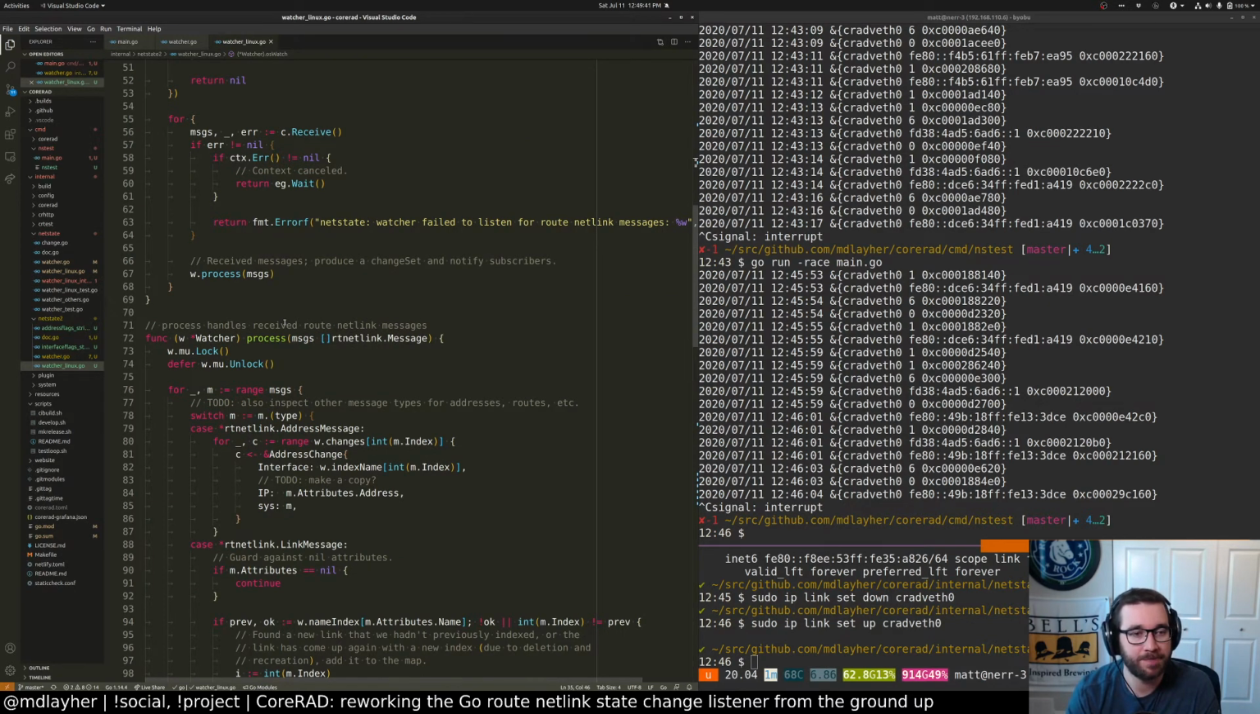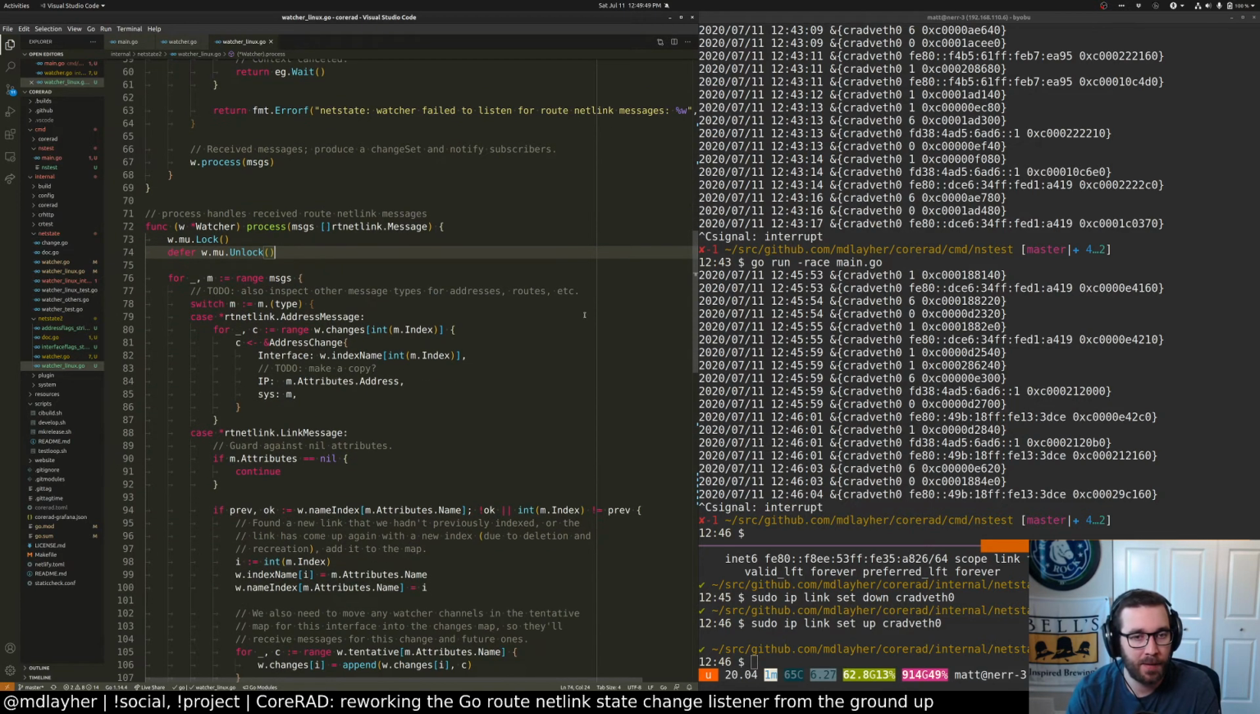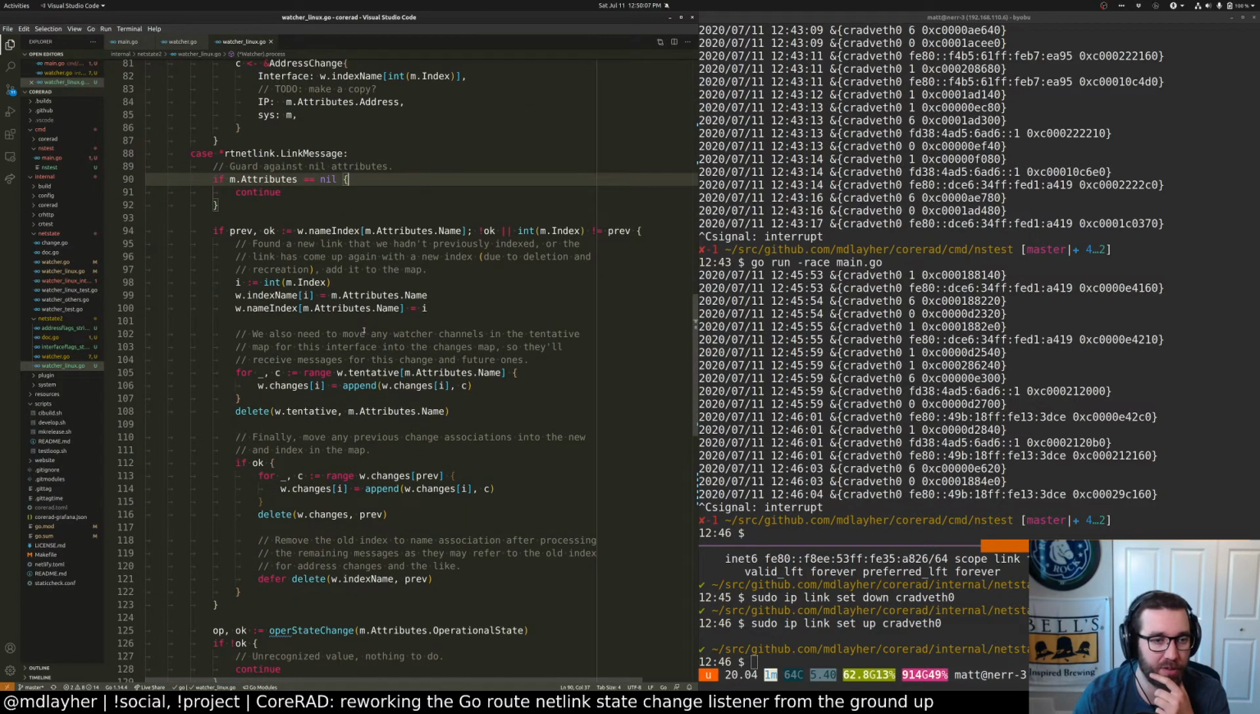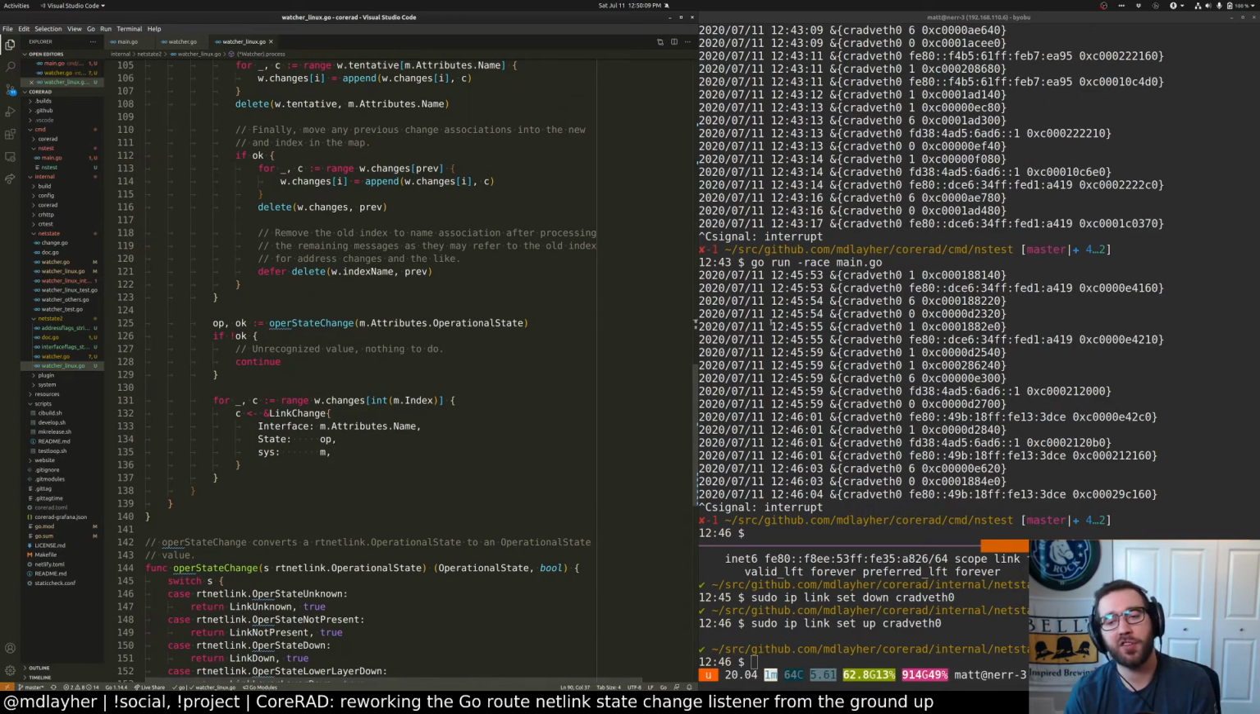Oh man. So our message types for routes, etc. Neighbors. Okay, so now we have address changes and link changes, and it seems to be working. So I think there's one case we haven't tested yet, which is where the interface does not exist when we start up. So type assertion won't panic.